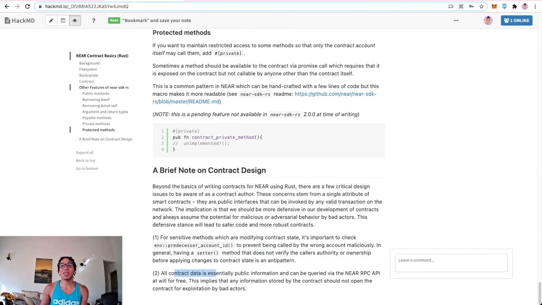All contract data is essentially public information. It is a public API and can be queried via the Near RPC API at will for free. This implies that any information stored by the contract should not open the contract for exploitation by bad actors. So whenever I think about this, I think about privacy on chain. Don't create a DApp where you're putting people's private information on chain because it's available to everyone. Don't make a DApp where you're putting bank records on chain and stuff like that, because it is available for everyone to see and read and query from.